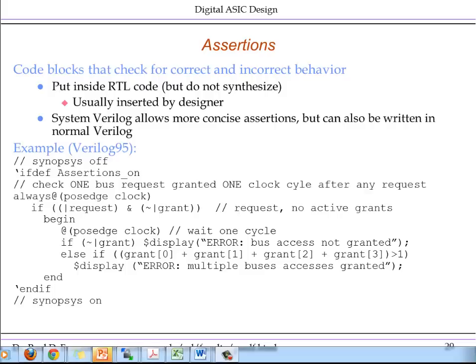And here's an example in Verilog 95. What this is, as noted in the comment, and this is a good way of doing comments because it describes the function, not the actions of the code. What we're doing here is there's a bus arbiter. We want to check to see that after one cycle, after any request occurs, it grants one and only one bus request. So first of all, some structure here.